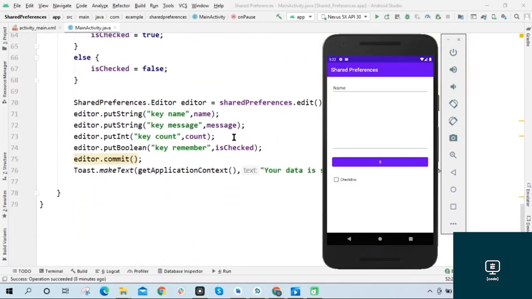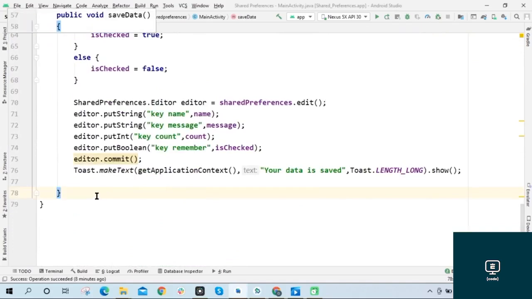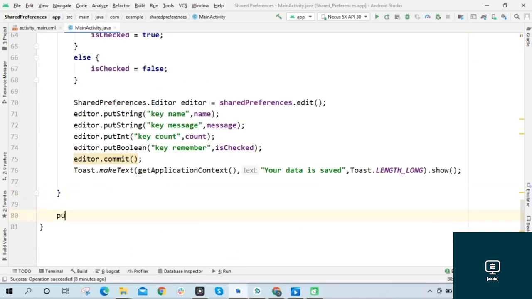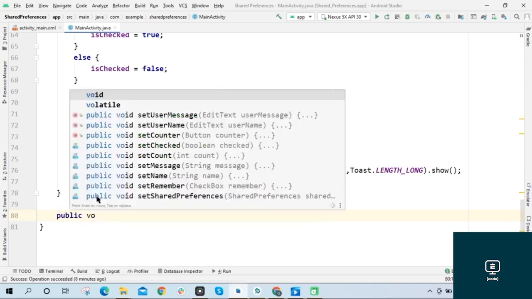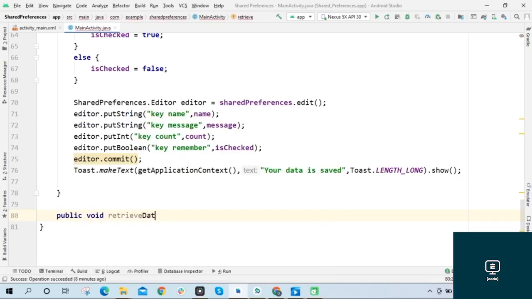First step, I'll create a retrieve data class, saved data class. I'll write here public void retrieveData.